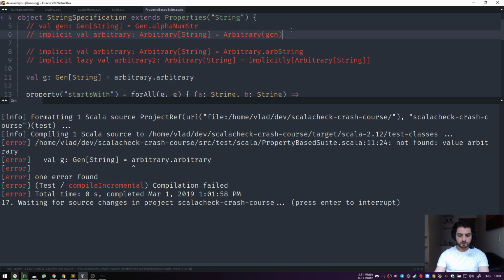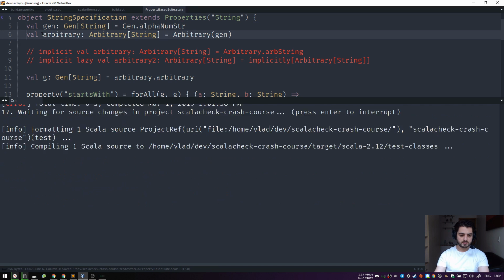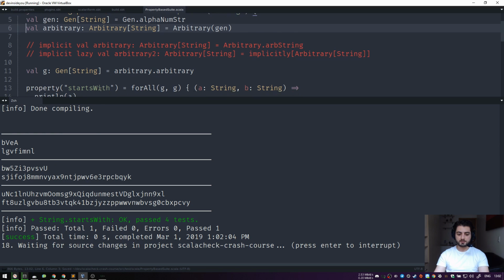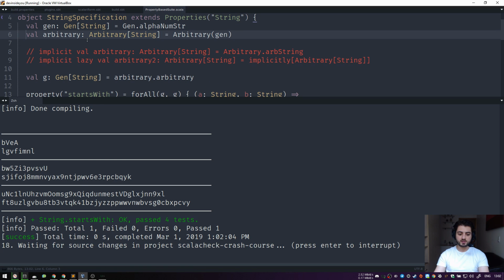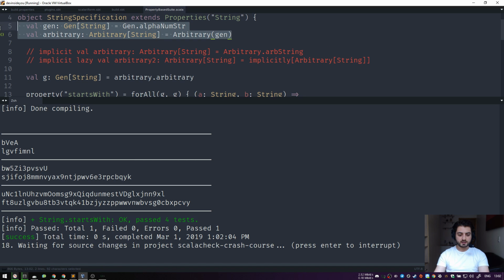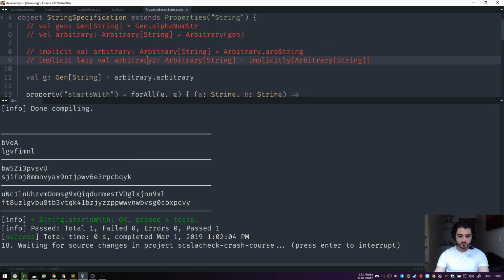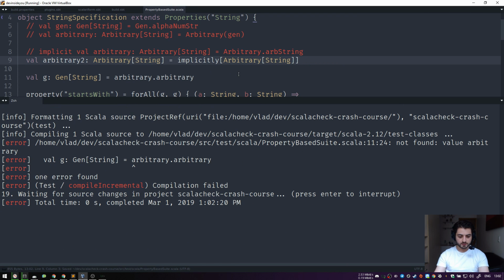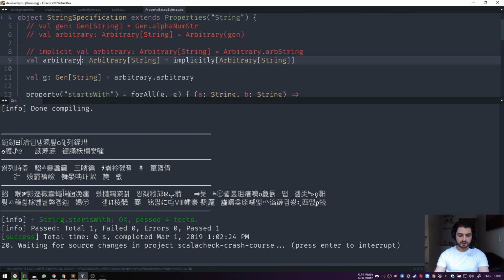In fact, if we use our own like this one, let's not make it implicit. So it's the same result. We have our arbitrary, which is based on this gen, and we're getting it out again. And it works. Let's see actually if this works again with this. If you don't make it implicit, if we just have it as a val over here, yes, it's called arbitrary now, like this. Now it works all of a sudden.